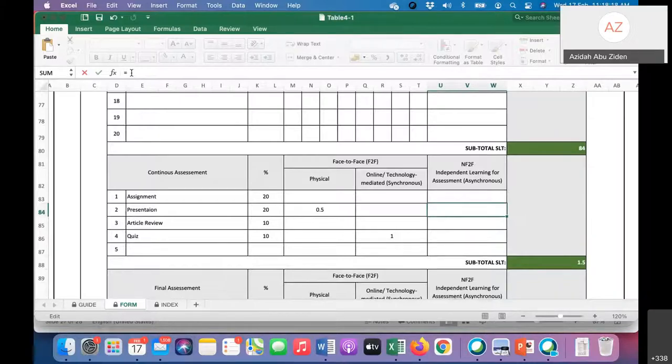Then bracket. The percentage of the presentation will be 20%, so put the percentage 20 out of 100. Then close the bracket, and then times. In Excel, the star, the small star, is equal to times, if you are not well versed in Excel. Then another bracket, all right. So you can see this is the percentage.